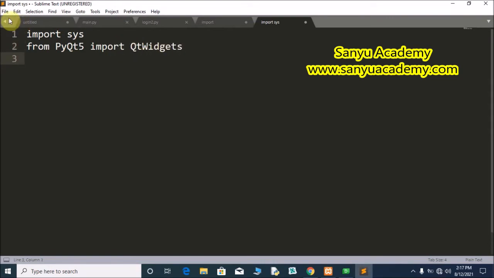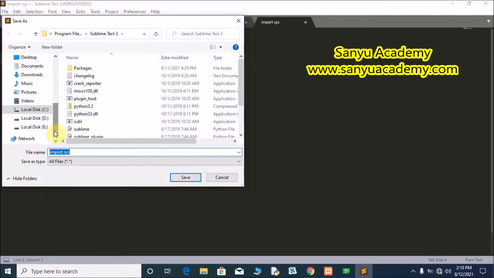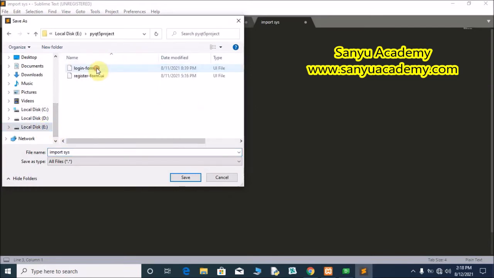First we will save the file. File, save. We will save the file in the folder where we have stored our user interface files. I have stored my login form user interface and register form user interface in the E drive PyQt5 project folder. In this I am going to store this file as main.py. It is a Python file, so I give .py extension, save.